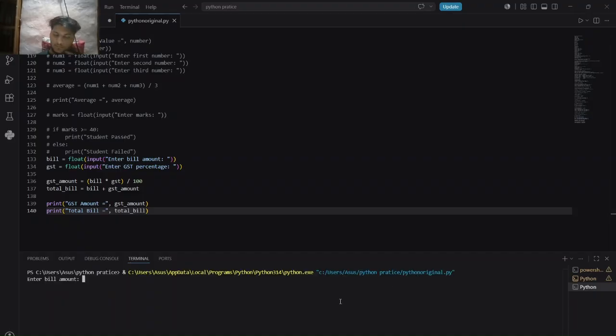The bill amount, let's just say it is 12,000. Percentage 18%. GST amount is 2,160, and total bill is 14,160.